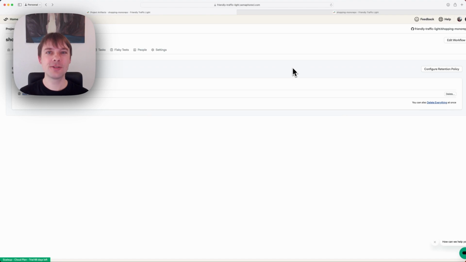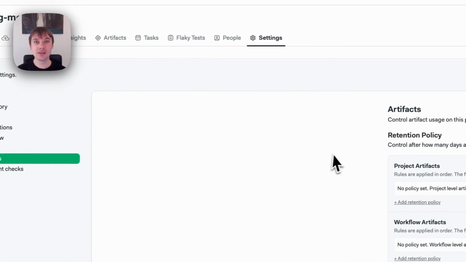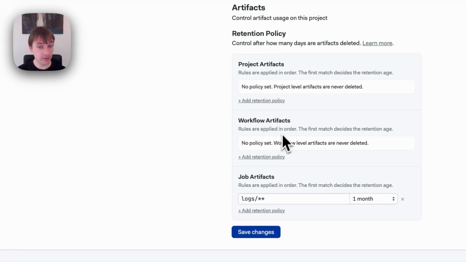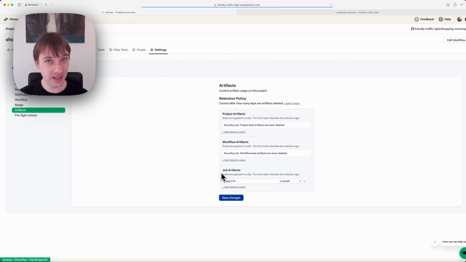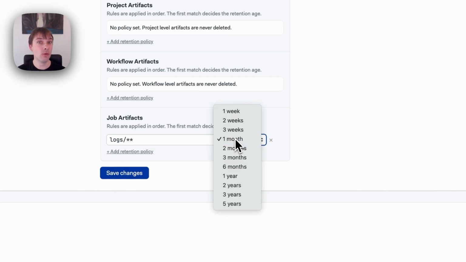Now, to configure the retention policy, you just need to click on configure retention policy, and you can basically configure this on a per project level, per workflow level, or per job level. Now, usually the things that you want to clear are on a per job level. So for instance, in my case, I have logs which are stored on a per job level, and I want to clear these after 1 month.